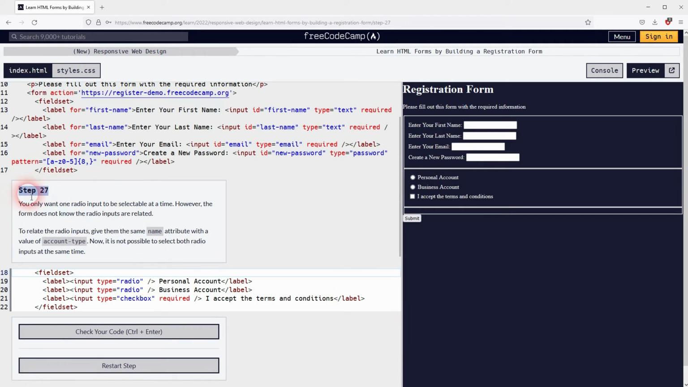Step 27. And now we're going to take care of our radio buttons and connect them. And we can do so with the attribute name. So if we give both of them the same name, the browser knows that they're connected, and we can only check one of them at a time. The value is given, it's account type, so I can just copy paste it. And now if I check one of them, the other one is going to get unchecked automatically.